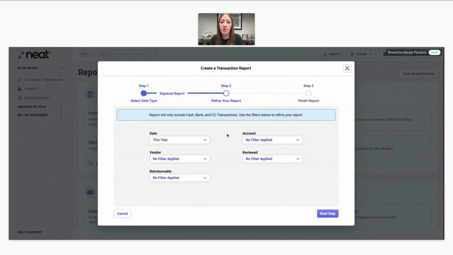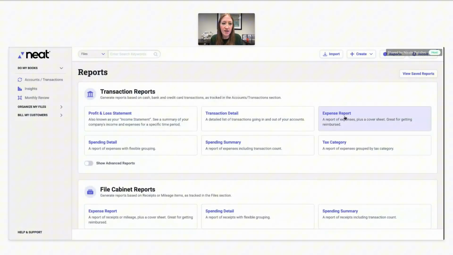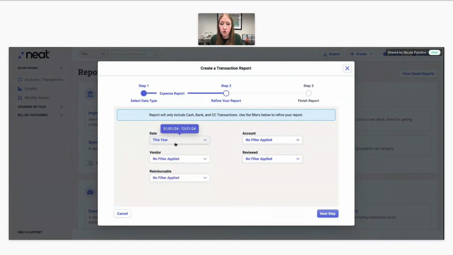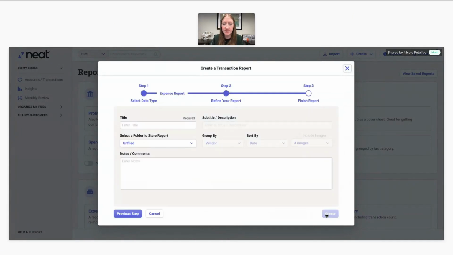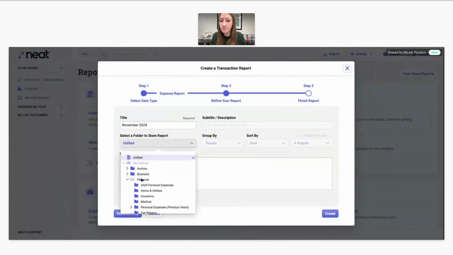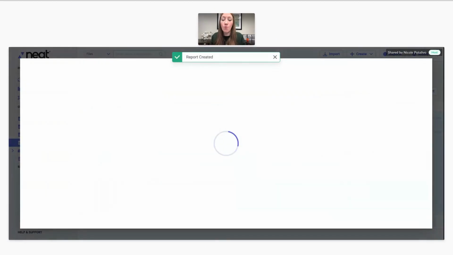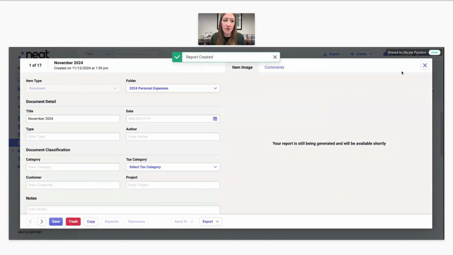So for example, I can create an expense report by, we'll filter my report to this year. We'll click next step. I could enter a name for it, like November 2024. I'll store it in my personal folder and we can create. What will happen now is Neat is going to work on generating my report.